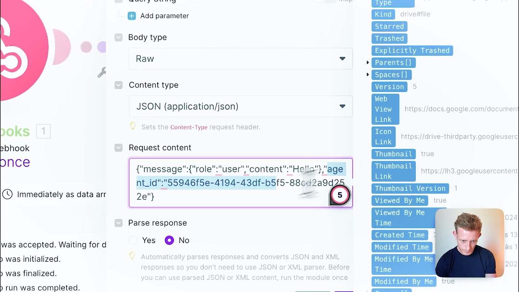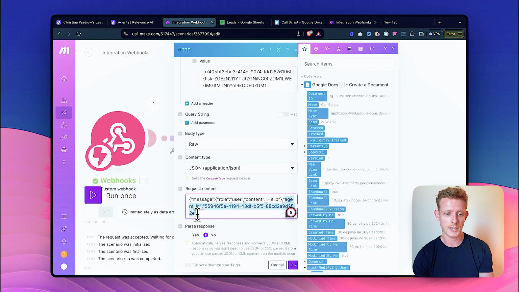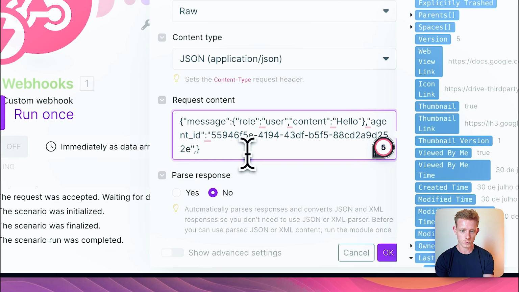You can see here we have the agent ID, which tells Relevance which agent we have to trigger. But then we also have to let Relevance know which conversation to trigger. So we can just add in here a comma, quotation marks, conversation_id, quotation marks, and a colon. Then we have to open again, and of course we need a variable here. We need the conversation ID of each different thread.